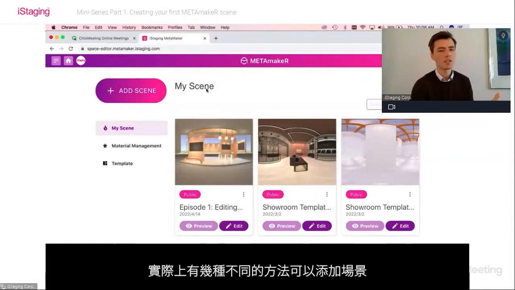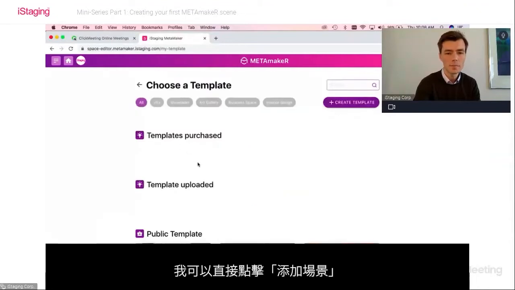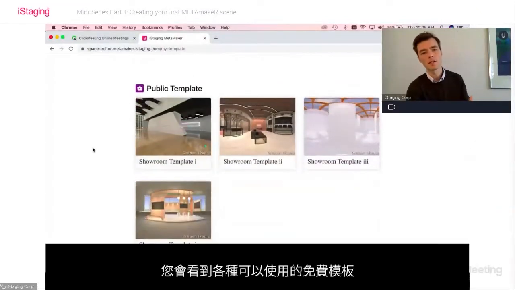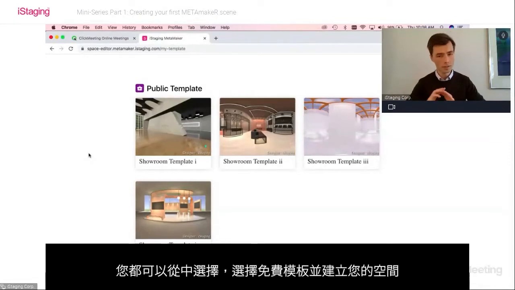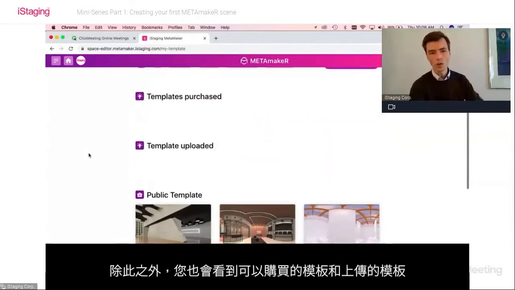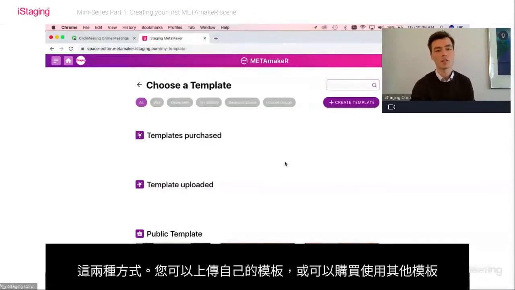Okay, so adding a scene. There are a couple ways of actually doing that. Now, I'll click Add Scene, and then under Public Templates, you'll see various free templates that you can use. So gallery templates, showroom templates, retail store templates, and maybe a virtual exhibition or a virtual booth that you can select for free and build your space. But there are also, if you go up, templates purchased and templates uploaded. There are 2 other possibilities. You can actually upload your own templates, and there are additional templates that you can purchase.